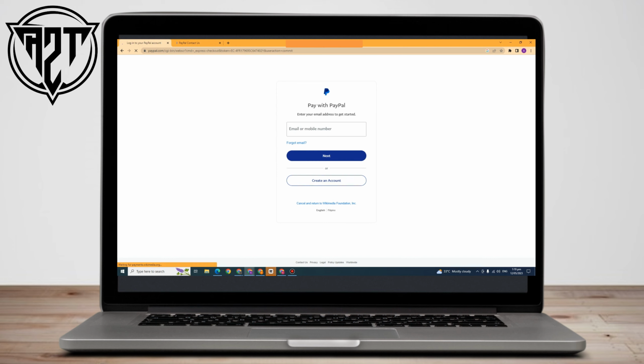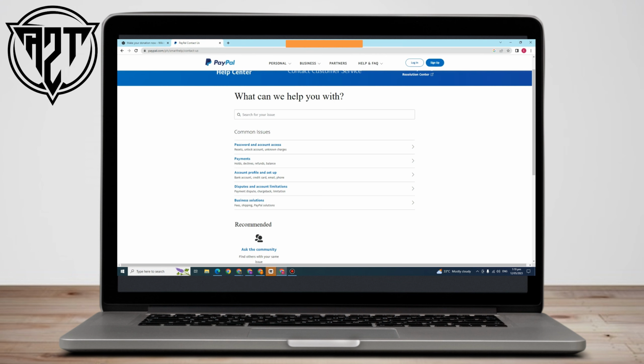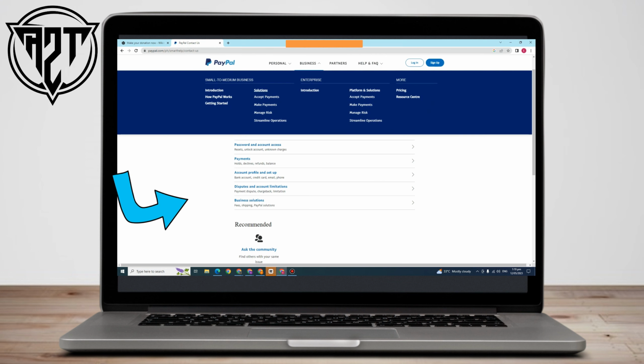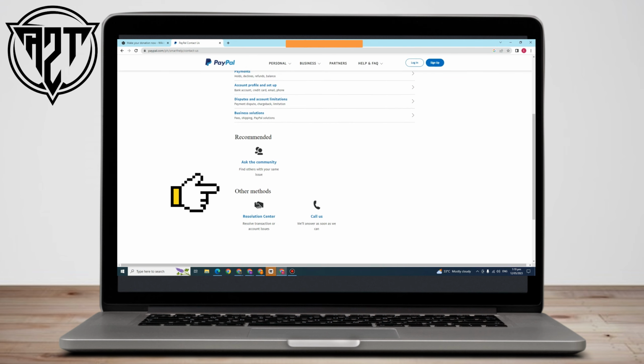All you have to do is go to PayPal Contact Us. As you can see, I opened a new tab here and then I searched for PayPal Contact Us. When you go to this site, if you scroll down, you can see here options like ask the community, find others with your same issue.